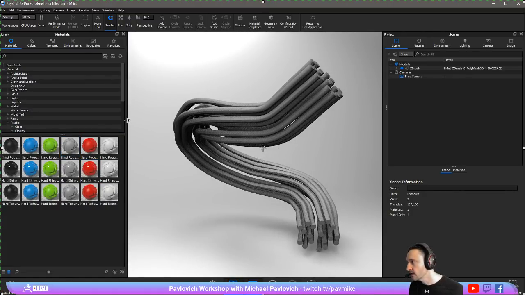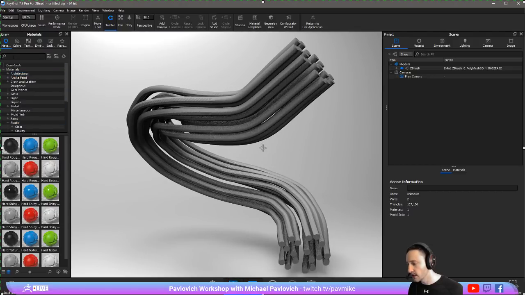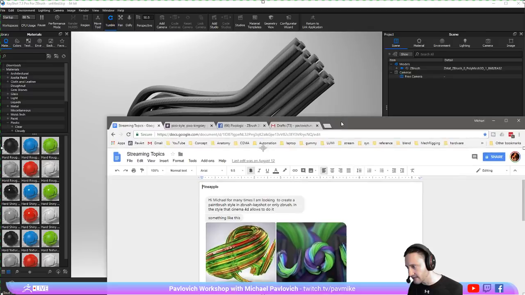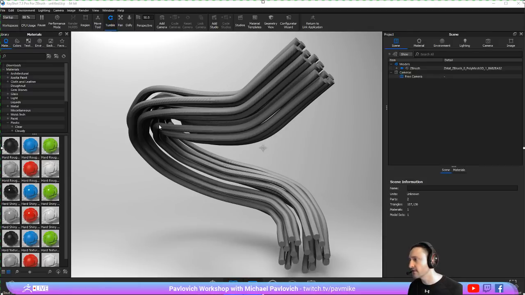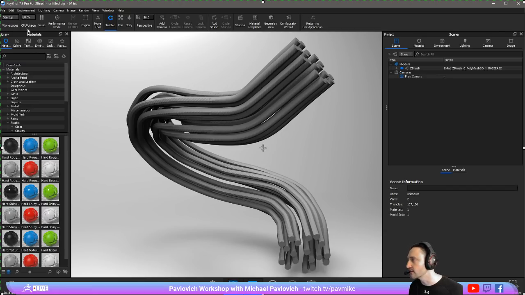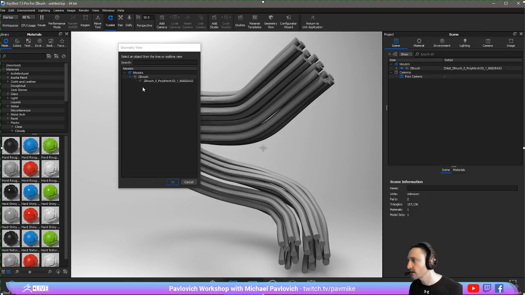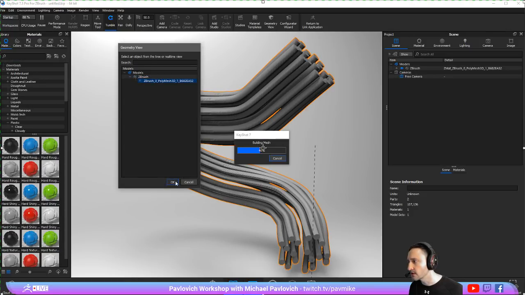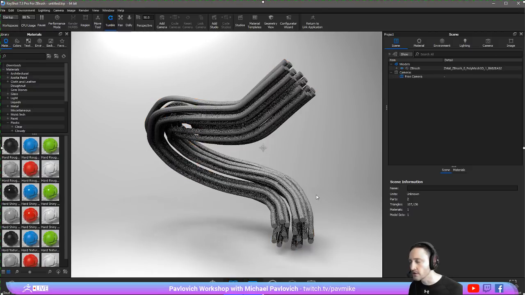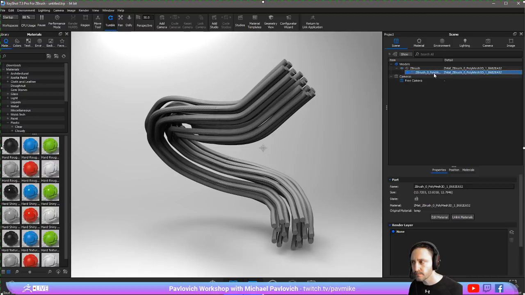So now if we were to put on, and it looked like in my streaming topics it was kind of like a glass thing. That's another thing, too: before I came in, I could have split these up into individual pieces. I think I can still do that in KeyShot. Let's do this. Edit, geometry, this one. And let's see if we can split separate objects. So you can do that in ZBrush, or you can just do it in KeyShot after the fact. Maybe. Let's try that again.